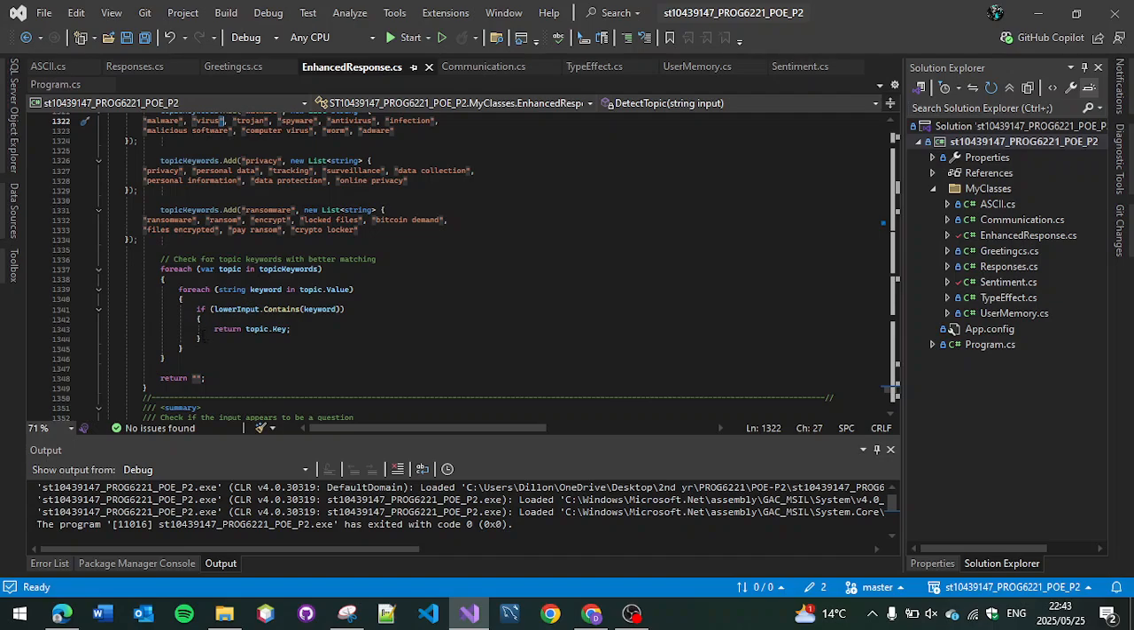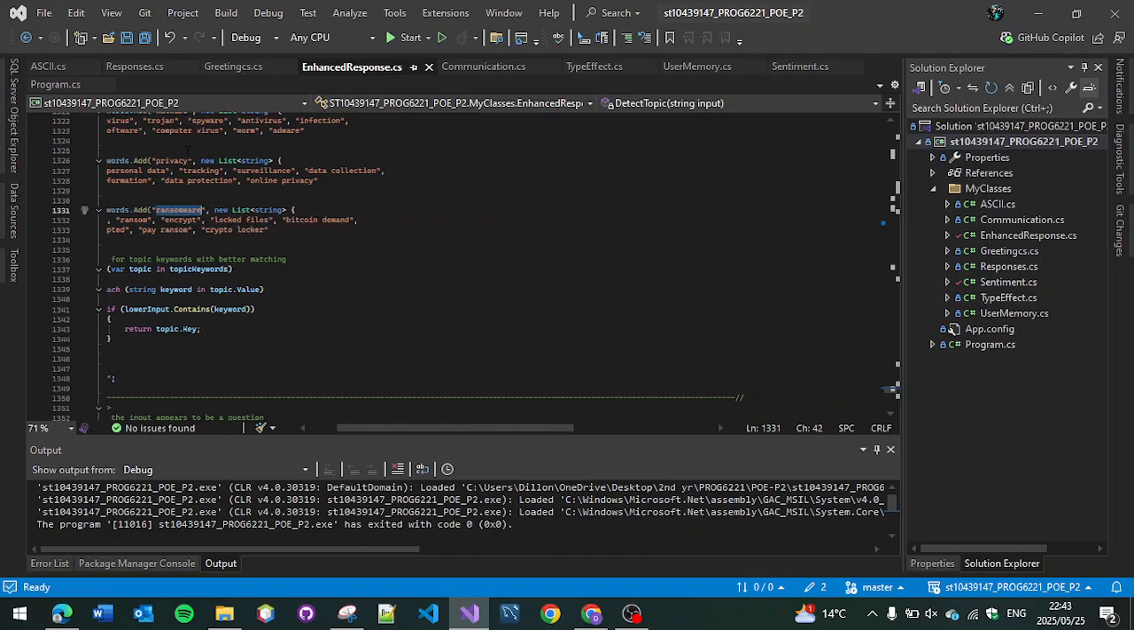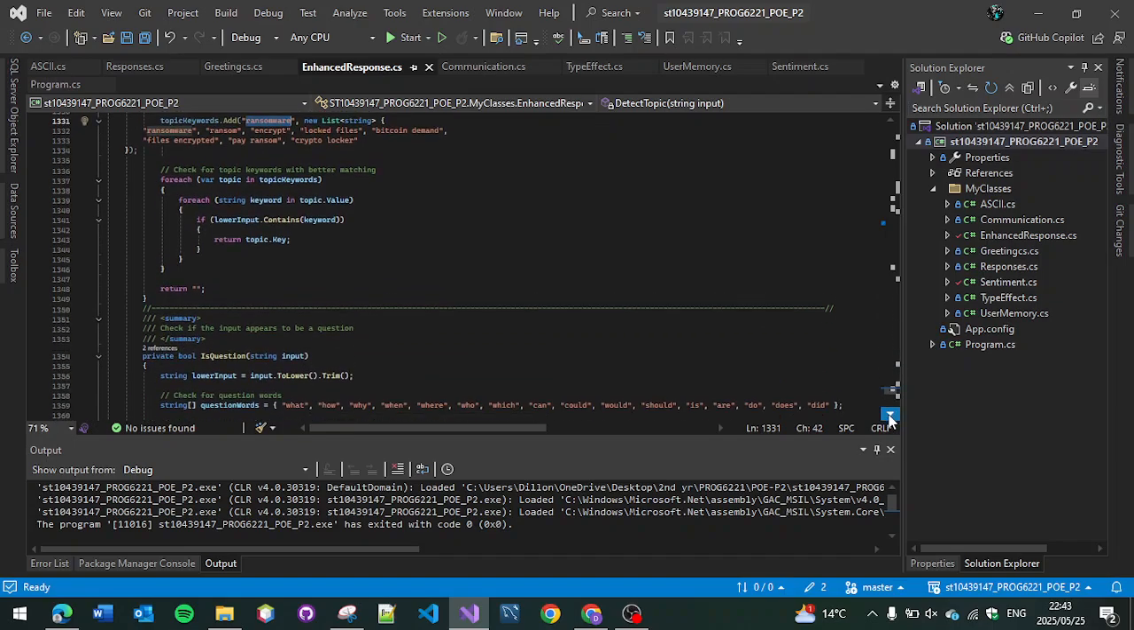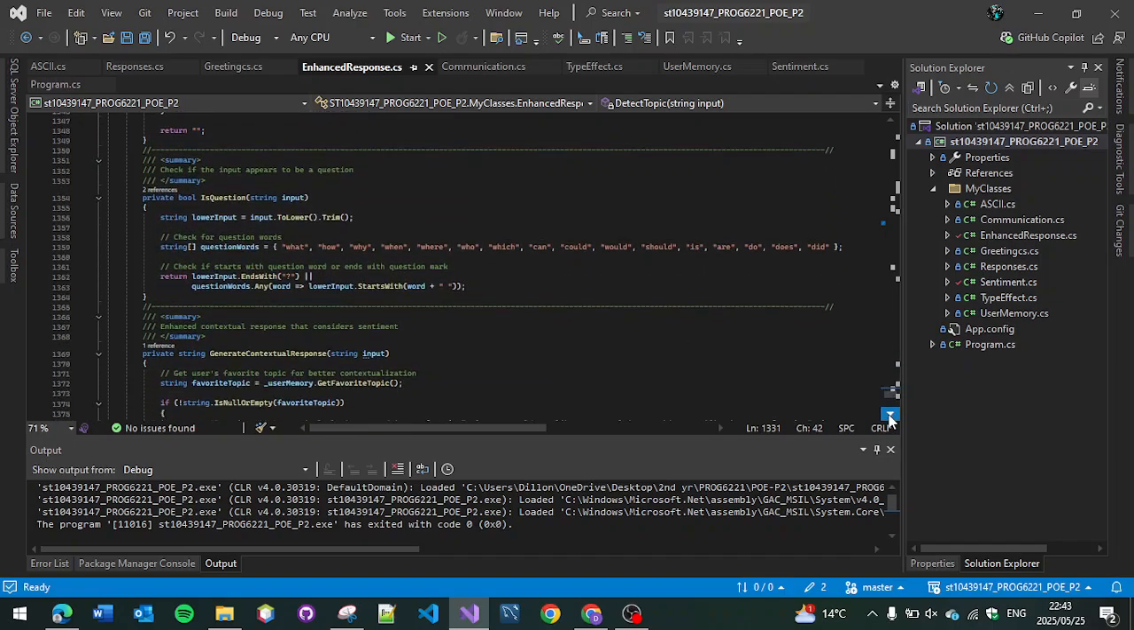And it will iterate through each, looking for which one matches. As I was saying, crypto locker for ransomware. Now it's going to go into ransomware and look at all of these things. It's going to specifically look for that now. Over here it's checking, is it a question? Let's say what, how, why. It's looking for certain words.